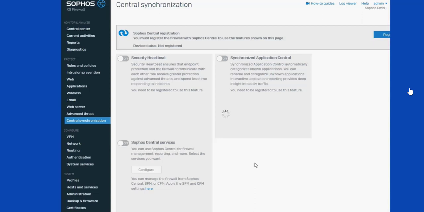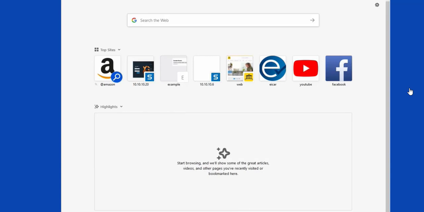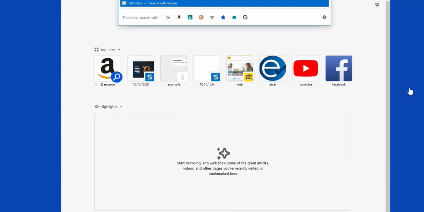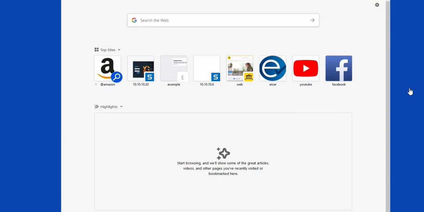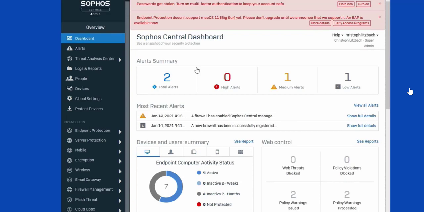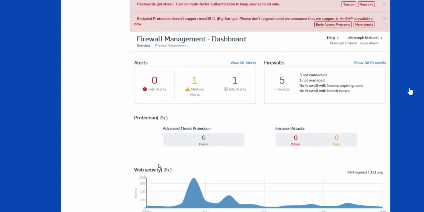Now a registration request is being sent to Sophos Central, which needs to be accepted over there. So I will also connect to Sophos Central, in order to allow the registration process to be completed, so I can afterwards manage the firewall using this. The firewall registration can be viewed in the Firewall Management section.